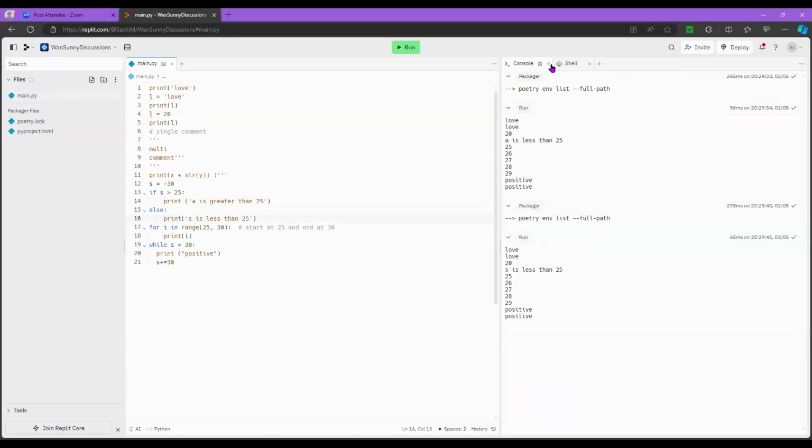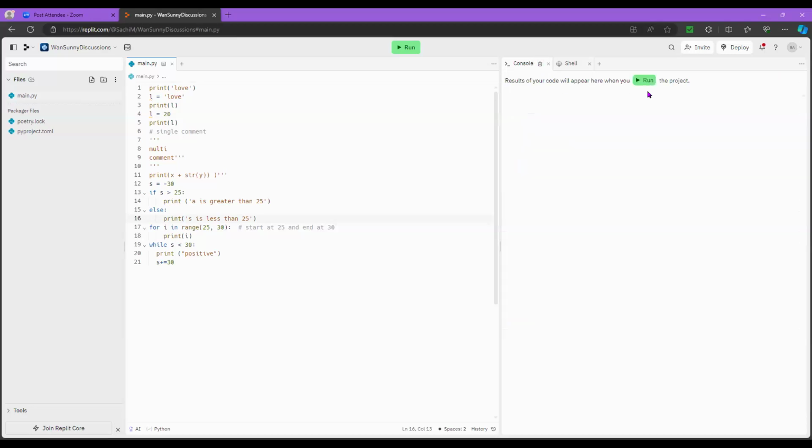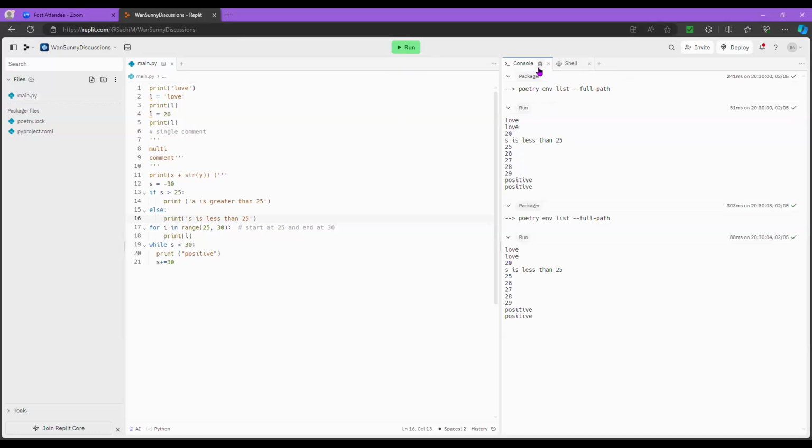Here it says A is less than 25, but I changed it to S. Yeah, that's because that's an old piece of code. You will need to delete everything. Okay, I got it. Yeah, there you go. You can run it more than once, you know. Oh yeah, I know. Okay. Cool.